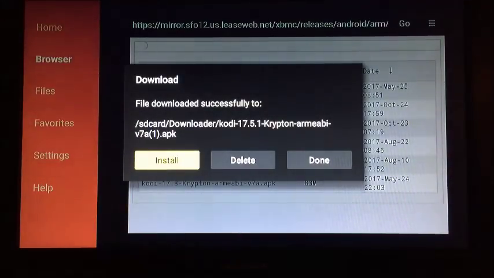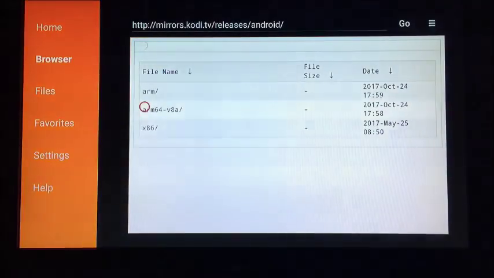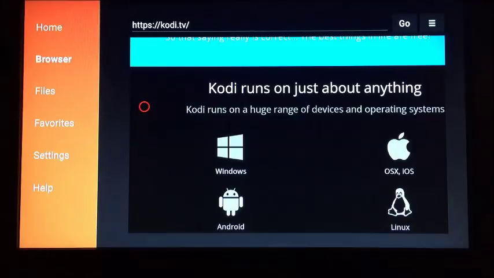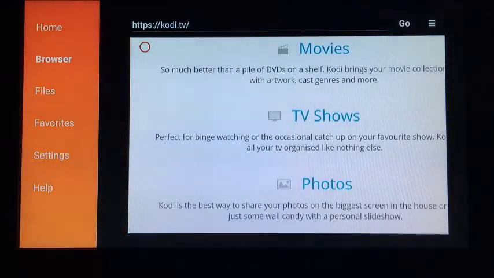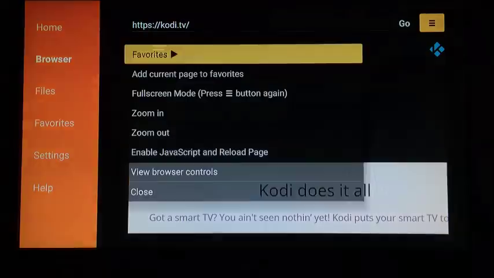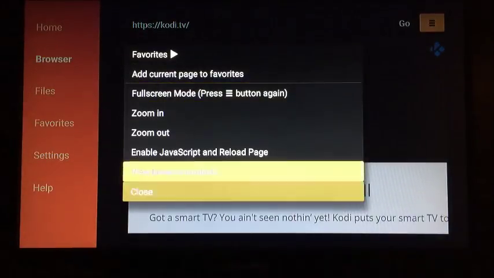Now just back out of the downloader screen that you see right now, because that was the original stuff we were doing when we were putting Kodi on. So back all the way out. If it doesn't allow you to back out, then press the home button on your remote control to get to the Fire Stick home screen.